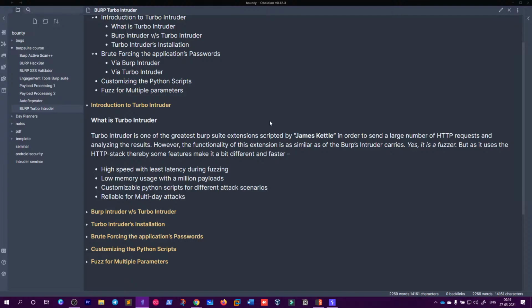These features are high speed with least latency during fuzzing, low memory usage with a million payloads, customizable Python scripts for different attack scenarios, and reliability for multi-day attacks. So these are the functions of Turbo Intruder.